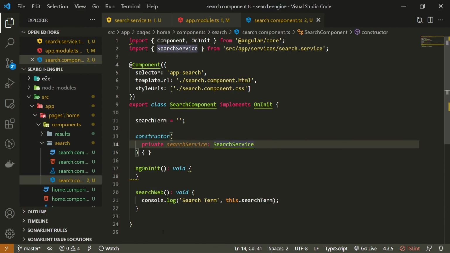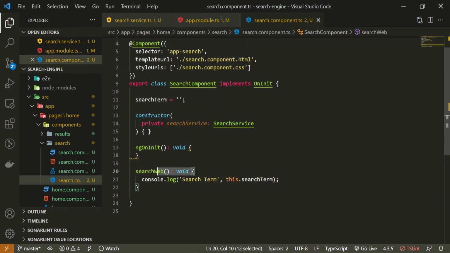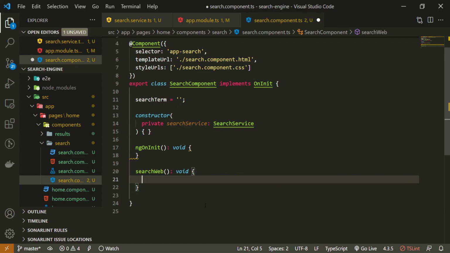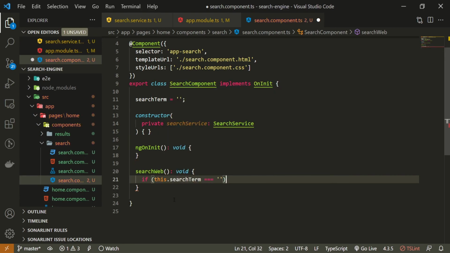So save now. And now, first of all, we will dispatch this method from this search web. So remove this console log. The first thing that we should do is check if our search term is empty. If that is the case, we won't call our get method. So if this.searchTerm is equal to an empty string, we will just return here.